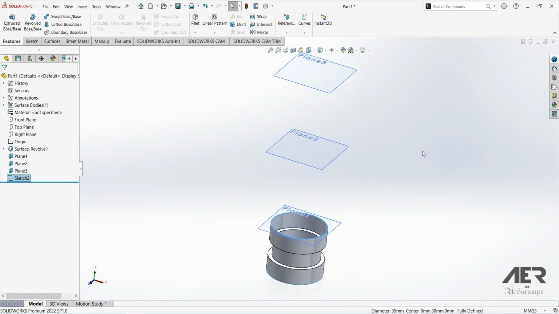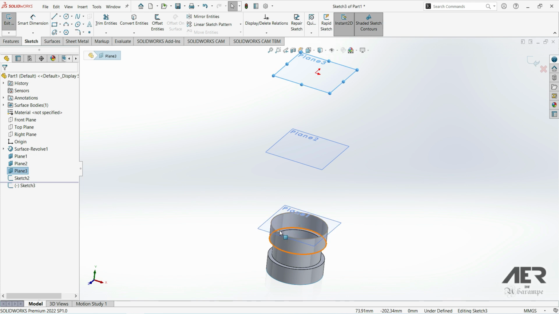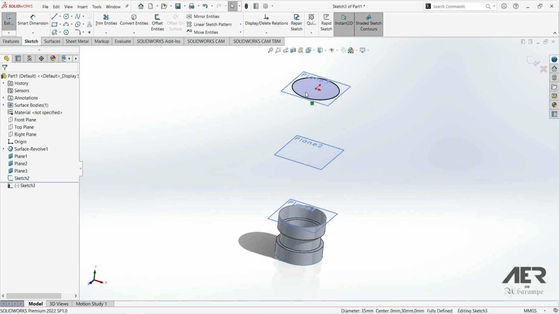Then we'll do a similar thing on the uppermost plane, plane 3. So select plane 3, start a sketch, and then choose the edge again of the revolve. And again, press convert. And this will convert the edge into a new circle on that plane 3. And we can then exit that sketch.